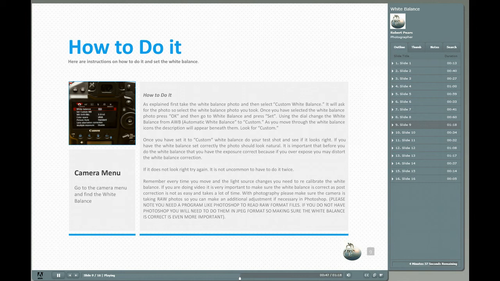Once that is all set, take a test shot and look. Does it look natural? If it looks natural, great. If not, redo, because it's common that the first time you may make a mistake. As I said before, with raw files we can go back and post-process, but for that you need special software to read a raw file. If you're using JPEGs or doing videography, it is not as easy to go back and post-process and fix an incorrect white balance, and therefore it's really, really important that we get it right up front.